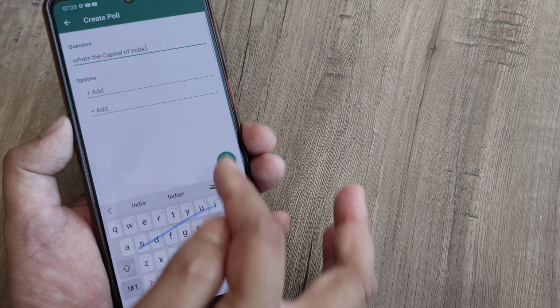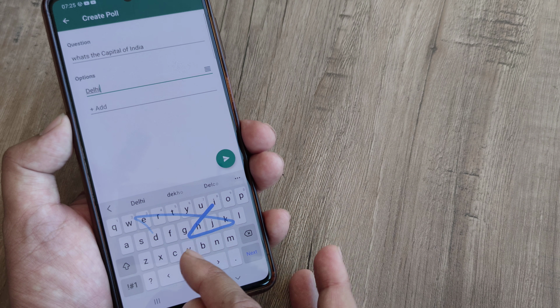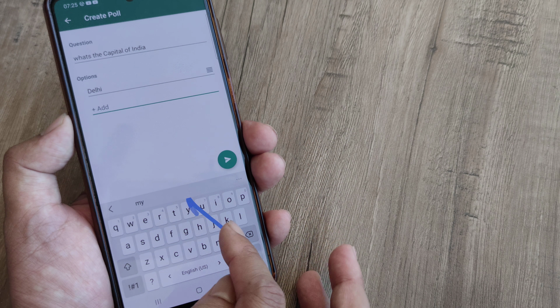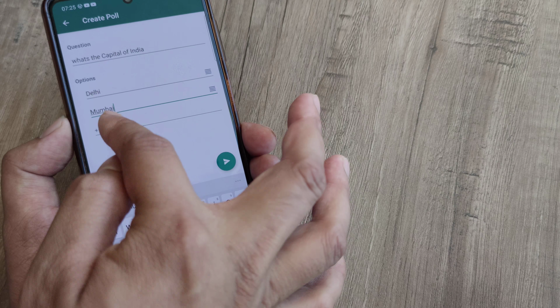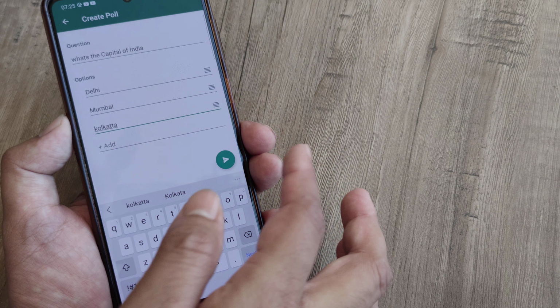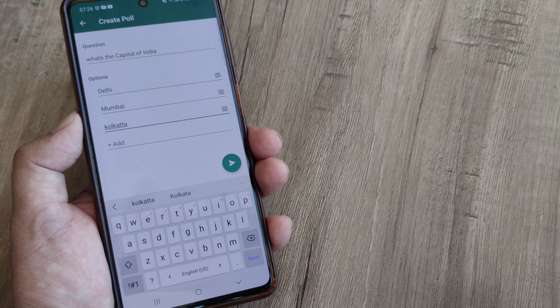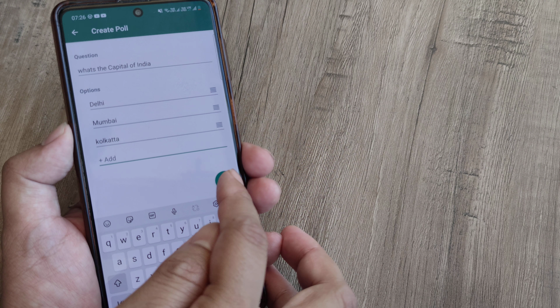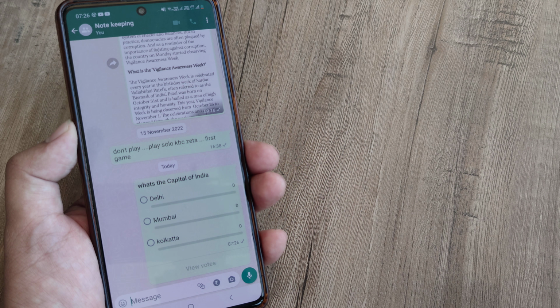And then these are the poll options. I will write Delhi, then Mumbai, and as soon as you write, you can see things are getting added. You can leave it here, but you can also keep adding. So Kolkata, stuff like this. You can either keep writing or you can stop. Once you think it's enough, you tap on send, and there you see the poll has been created.